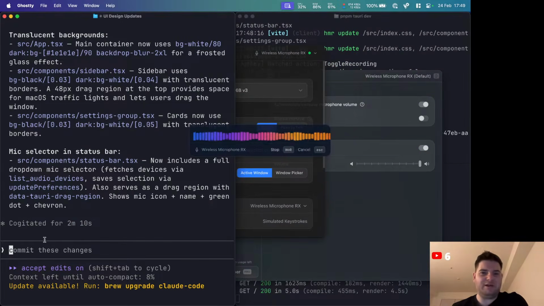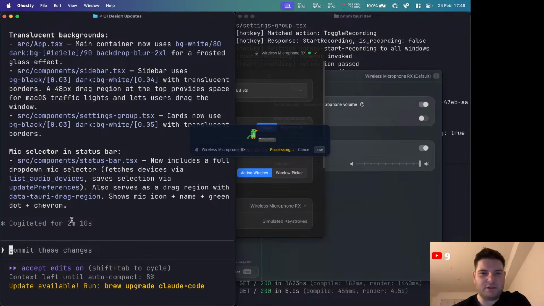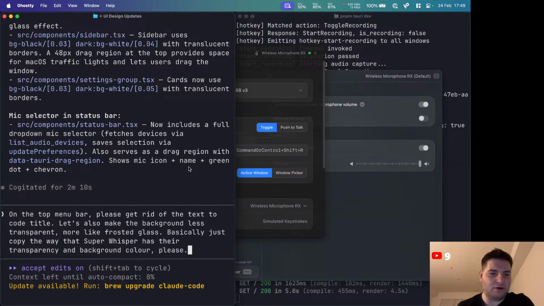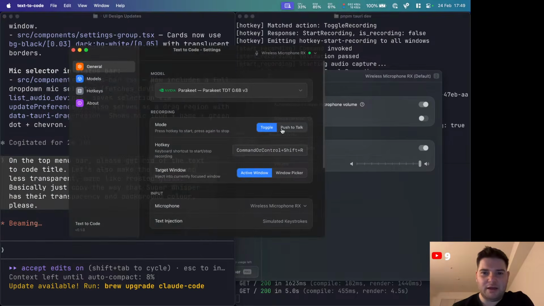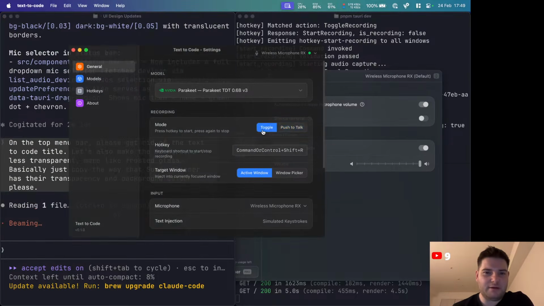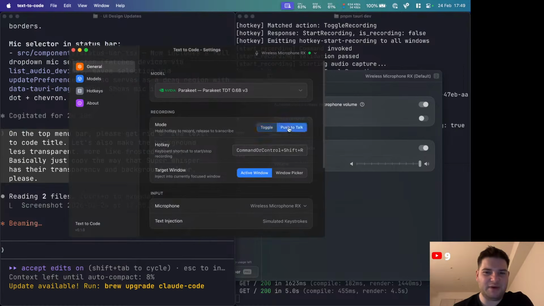On the top menu bar, please get rid of the text to code title. Let's also make the background less transparent, more like frosted glass. Basically just copy the way that Super Whisper has their transparency and background color, please. So yeah, again, we've still got that bug on the UI there. But it's looking a lot better, I think. We should also update these buttons as well because they look a bit crap with the blue.